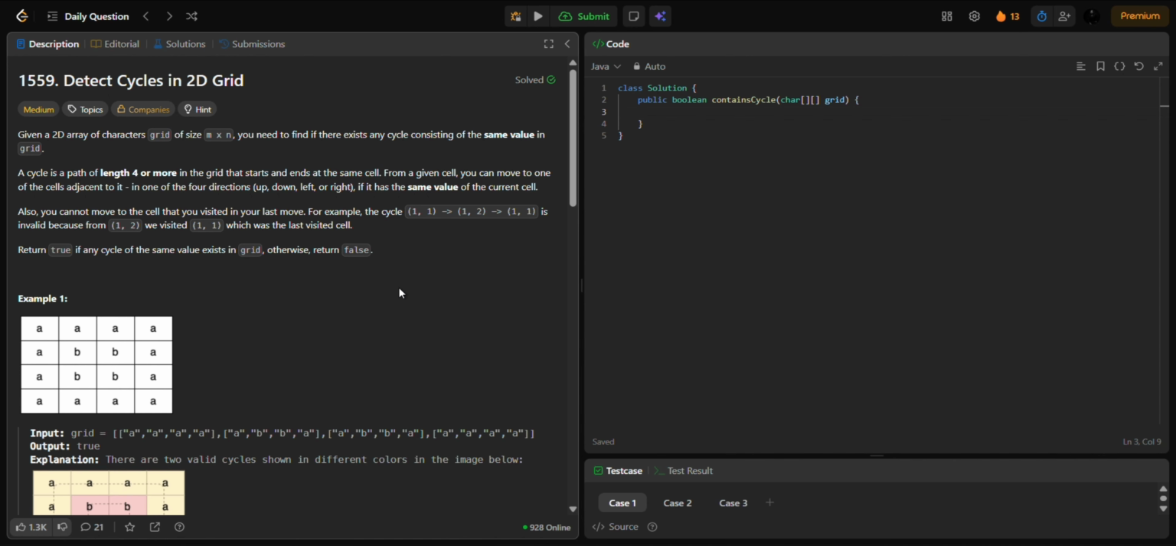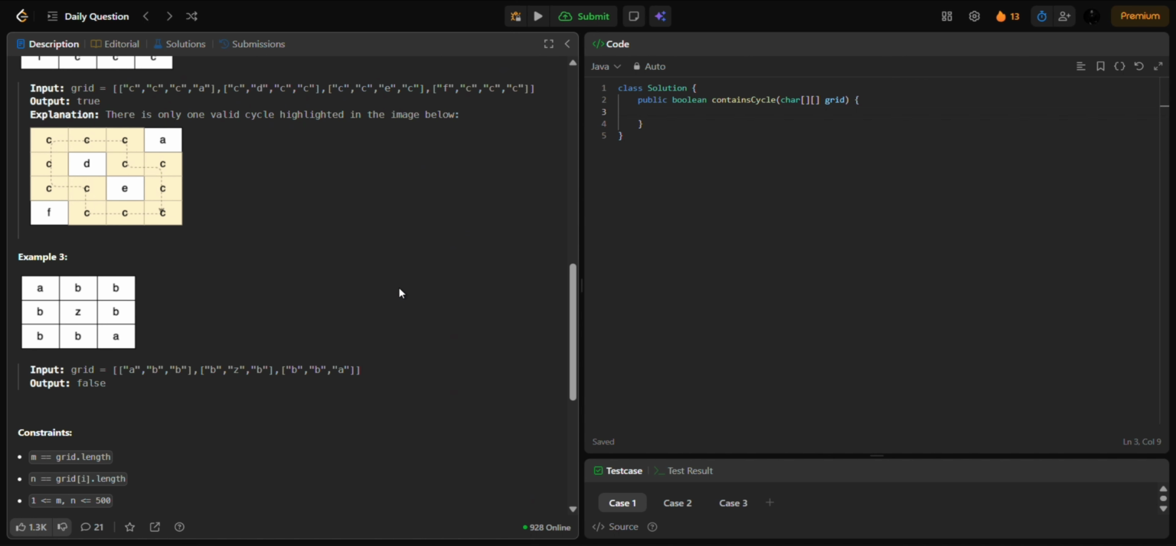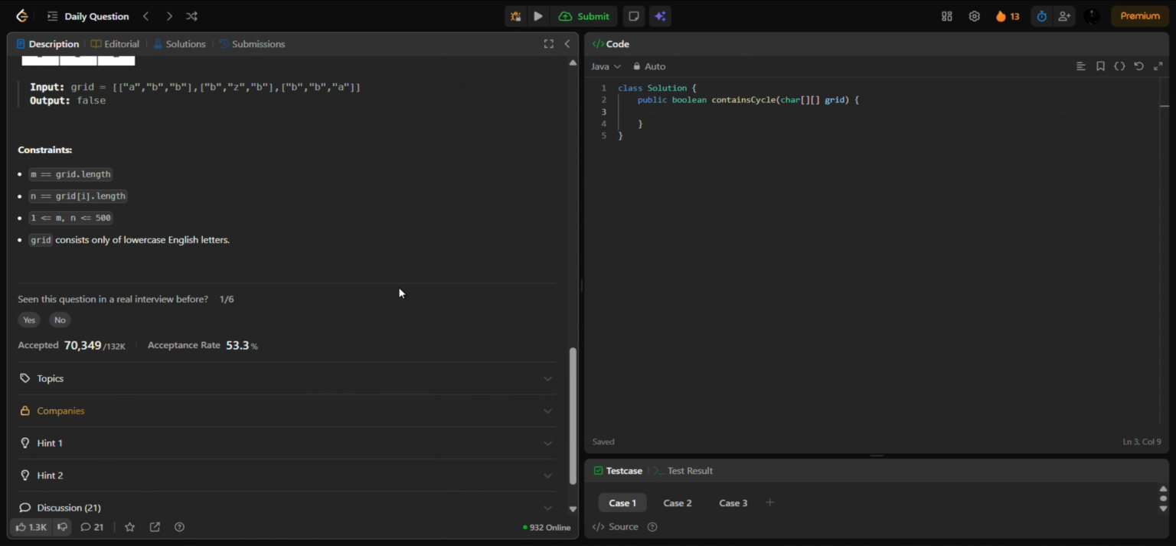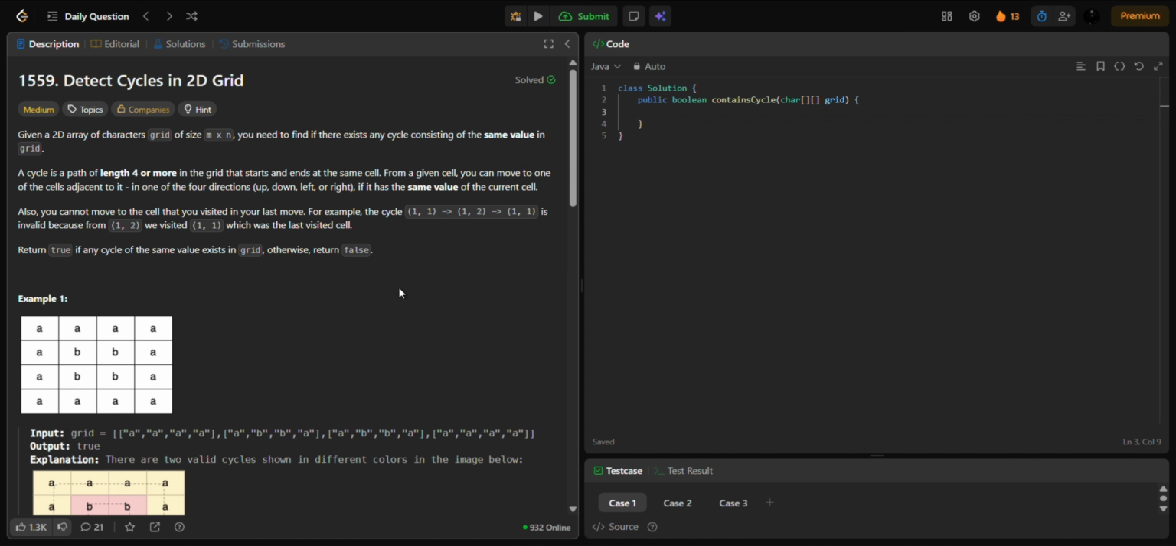If visited[i][j], skip; only start from an unvisited cell. Call DFS with grid, visited, i, j, minus 1, minus 1 as the parent, and grid[i][j]. Start DFS with no parent. The DFS function is the important part. If we reach a visited cell again, cycle detected. Like if visited[r][c], return true. Then mark the current cell visited, so visited[r][c] is equal to true.